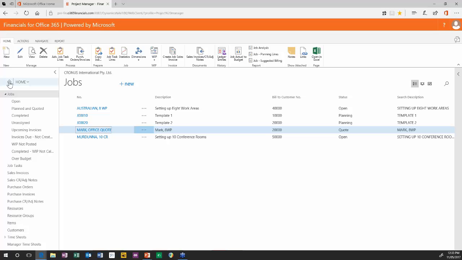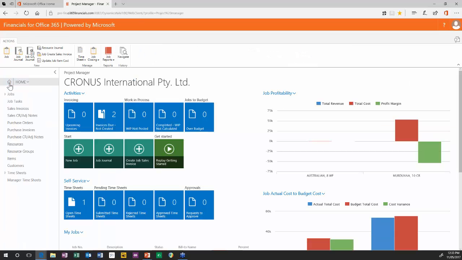So these are just a taste of some of the new things available within our Project Manager Role Center and the job costing module. If you want to see more, please watch our introduction to job costing within Financials for Office 365. This video is showing the version 4.0 features within the program.